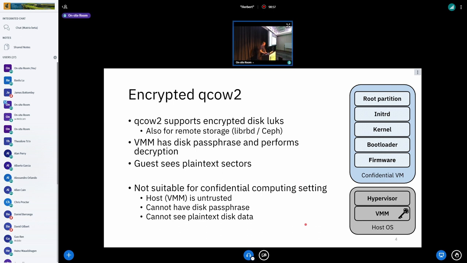So what's currently available, for example, in QEMU is something called encrypted QCOW, which is a local disk. It also can be remote, and the VMM performs the decryption, and you give the VMM the passphrase. So indeed, on disk, it is stored encrypted, but the host, the VMM, has the decryption key and sees all the plain text sectors going to and from the guest. So we consider this not secure because the key is here in the untrusted area.